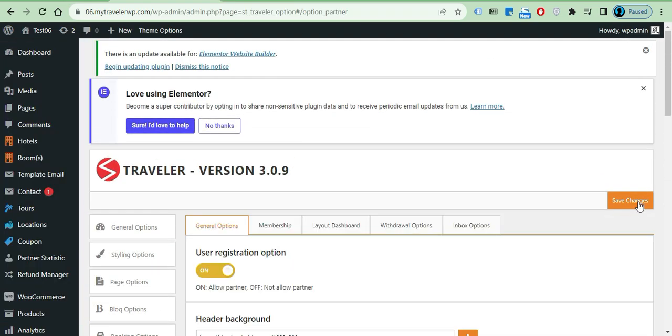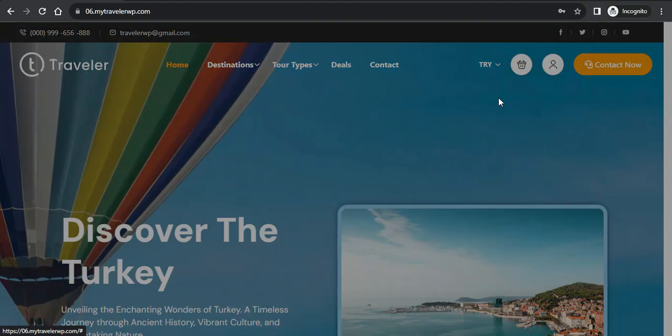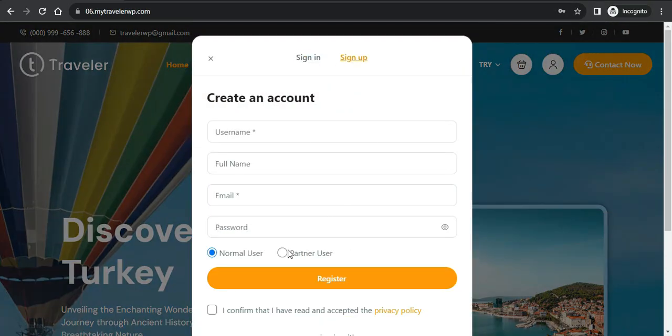Next, go to the partner option, and we should turn on the option user registration that allows the user to register as a partner. For example, we'll create a new account as a partner to show you. Enter the username and password, click the partner user, and click register.